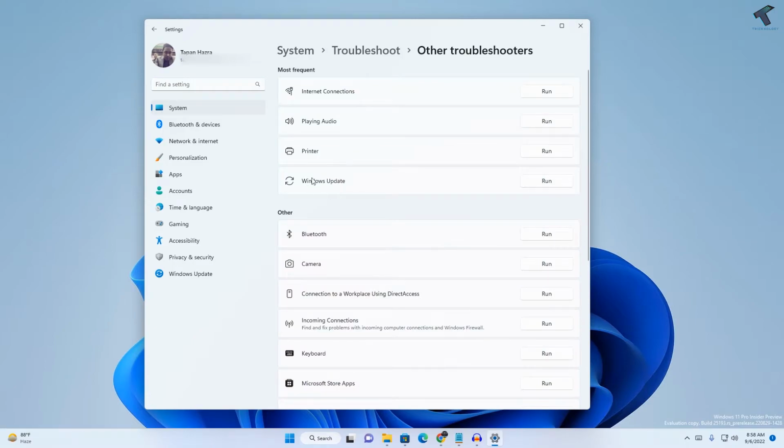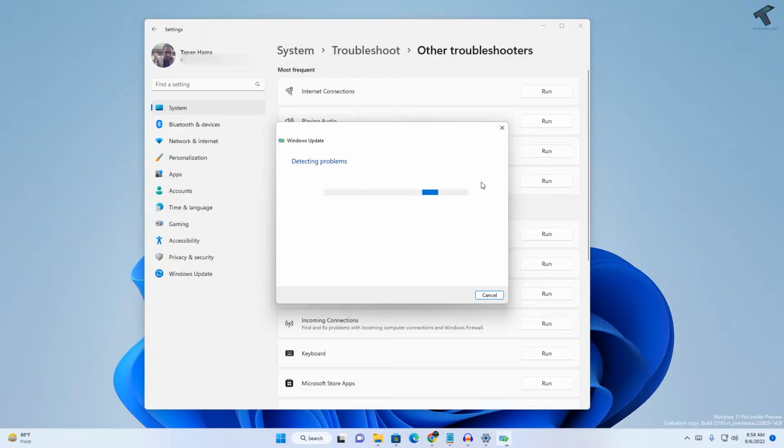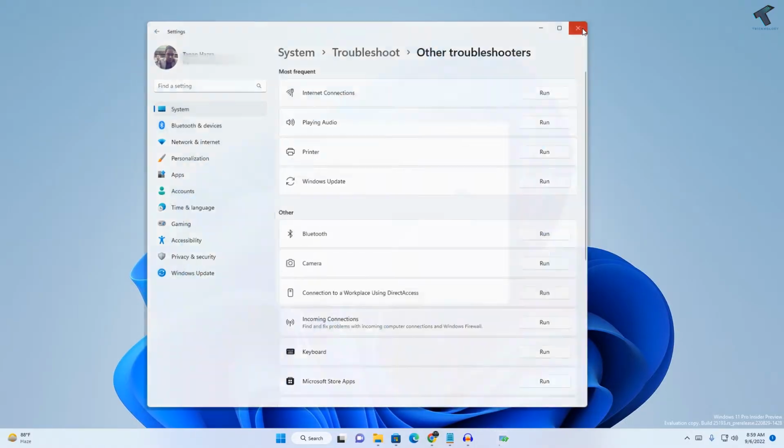And here in this window, you will get Windows Update. Click on this Run button and it will automatically detect and fix your problem. If it does not, then just follow my steps.